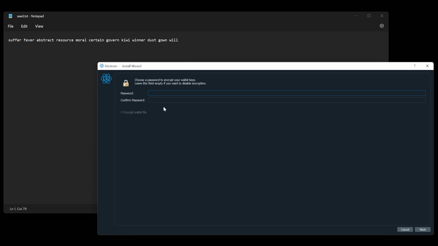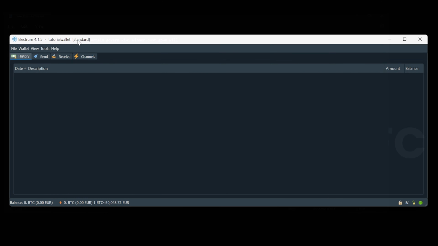Everything works fine. You can now create a password. You can write any password you want, of course. I'm going to use a very easy one. Click next, and then this window will open.